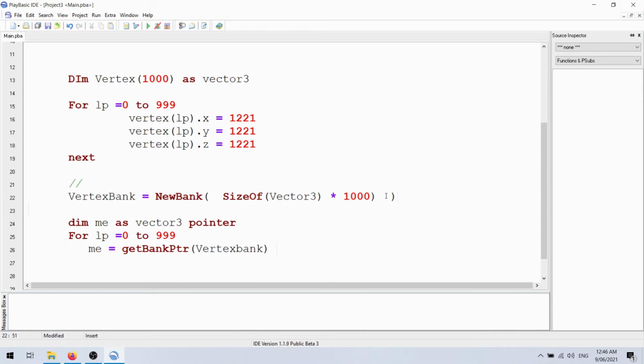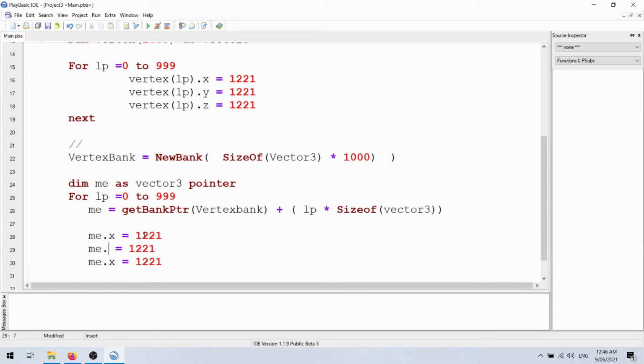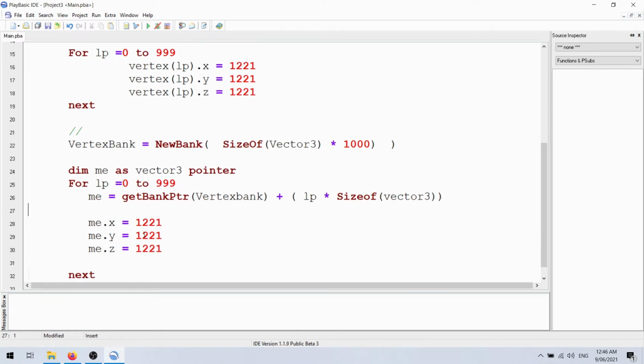There's a bracket missing there, and then we add on loop times the size of vector 3. What we're doing there is we're getting the address of this. We're doing the equivalent of what this here does. Once we have this, we can go me.x equals whatever that was. We can set the 3 fields any way we like. X, Y, Z. I'll set the same thing. So we can fill that memory.